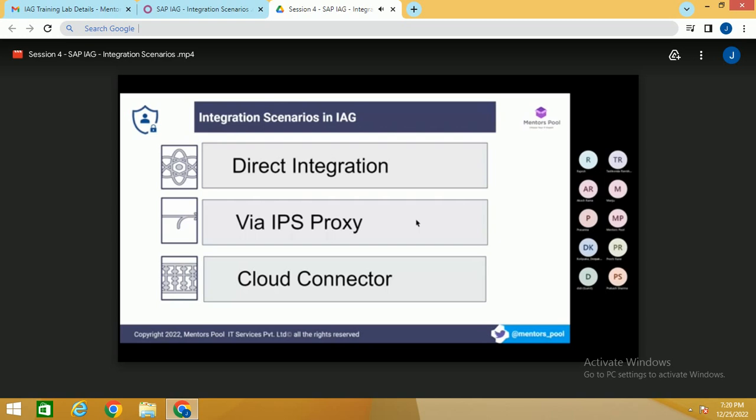Now, still there are many systems that require the cloud connector. It may be via the IPS proxy or it may not be; that can be a different case, depending on the scenario. But cloud connector is mandatory for a few systems. So which systems is it mandatory for? In a straight word, that is on-premise systems.